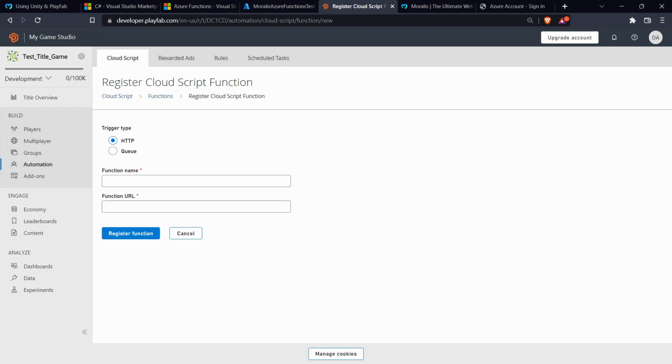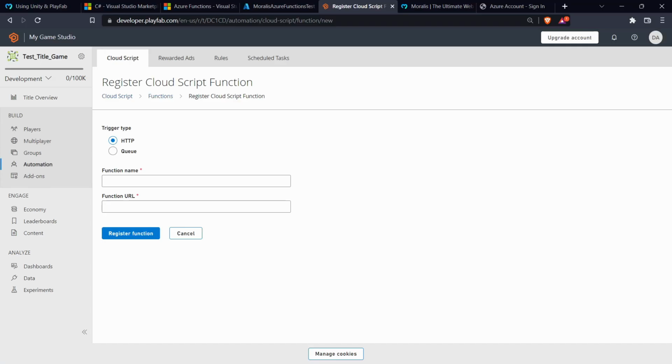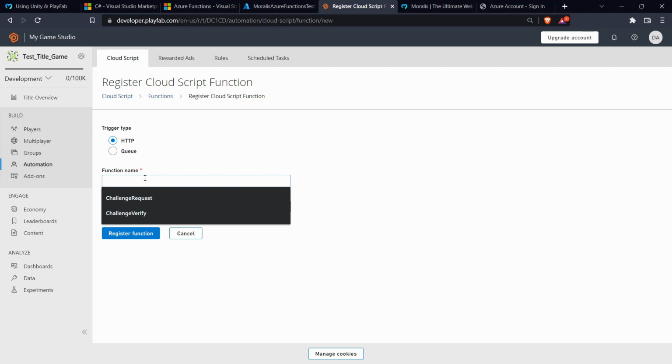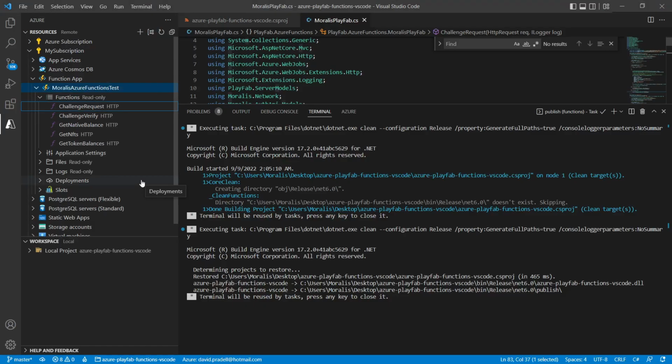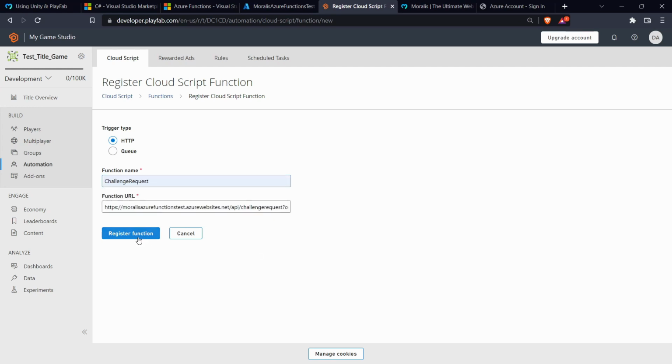So, as you know, here we have challenge request. So let's right click here and copy function URL. Go back to PlayFab, paste the URL, and I have already typed this. This is called challenge request, and just register the function.